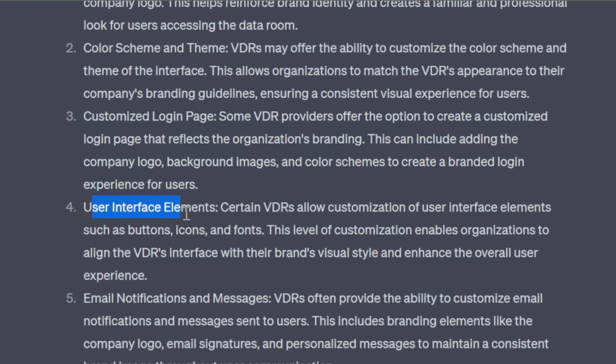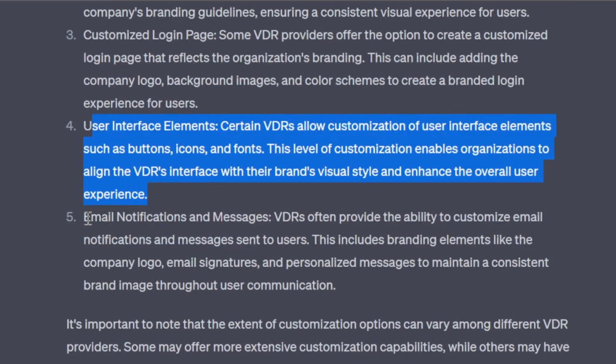Number 4. User interface elements. Certain VDRs allow customization of user interface elements such as buttons, icons, and fonts. This level of customization enables organizations to align the VDR interface with their brand's visual style and enhance the overall user experience.